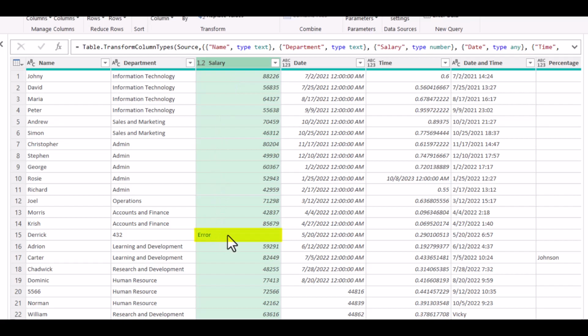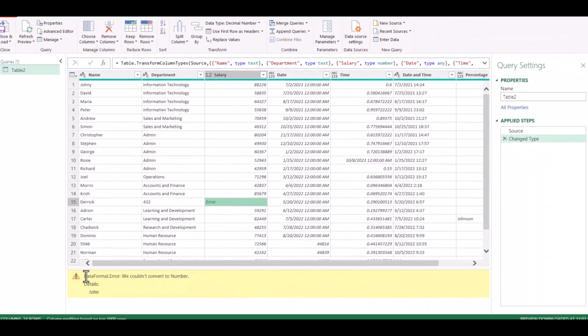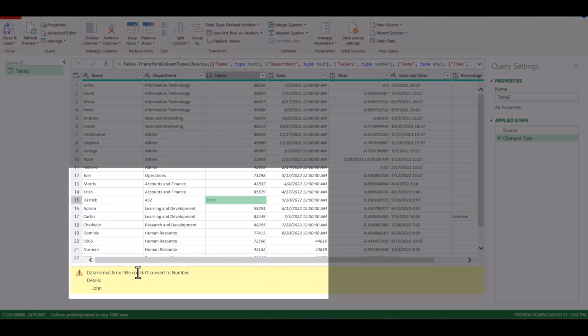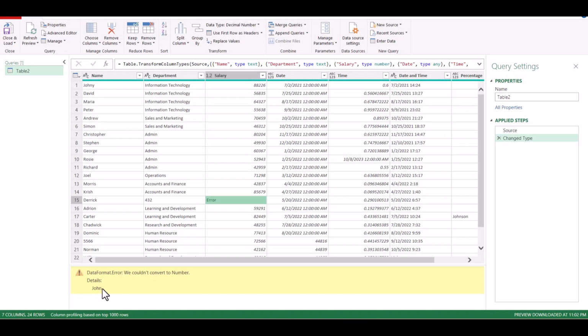See, I have an error in a particular row, which is 15. When I click on that particular error, it shows data format error. We couldn't convert to number. Details: John. So in that particular cell, it contains the name John, and I have converted that to a decimal number, which is not possible because text cannot be converted into a number.